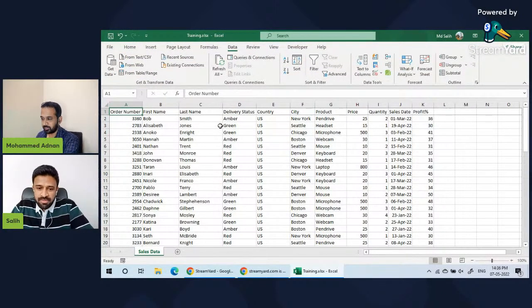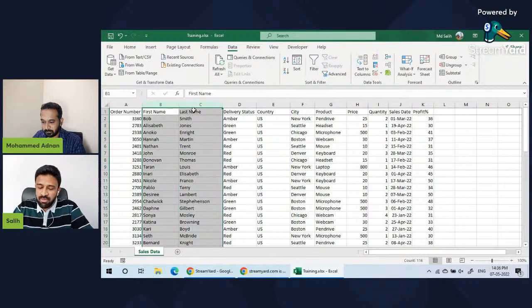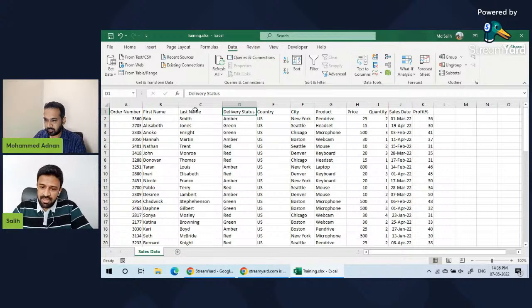Okay, so I have some sample data already. It is like sales data. You can see an order number, then the first name and last name of the customer who bought the products, and then the delivery status, whether the order has reached, which may be green, amber, or red. Then sales country, sales city, and products, which was the product that was sold, and then the price, quantity, sales date, and profit. We will use this data to do lots of activities in Excel.